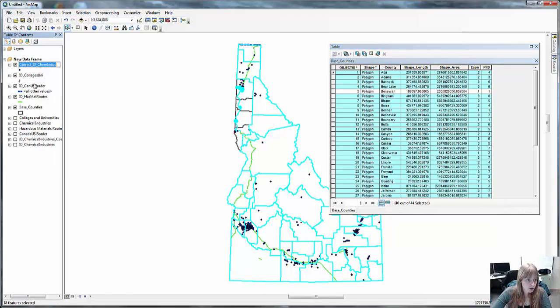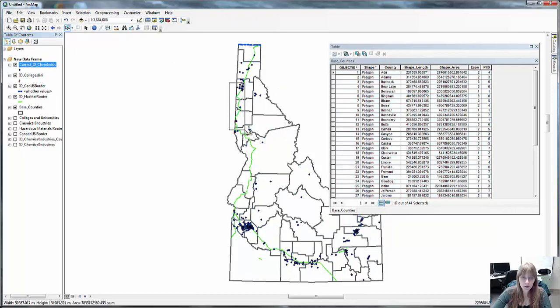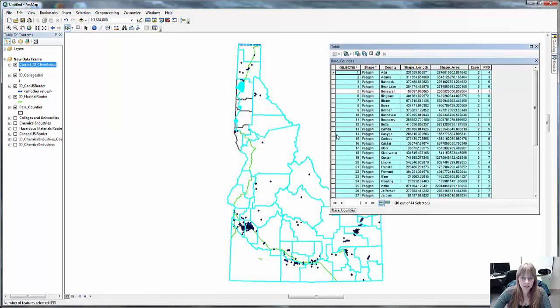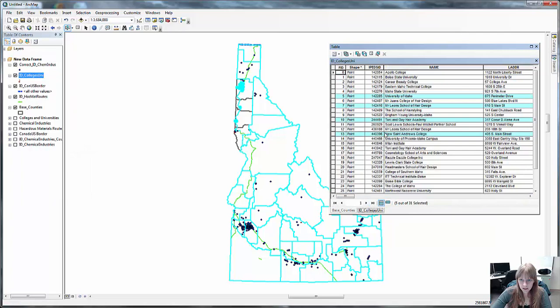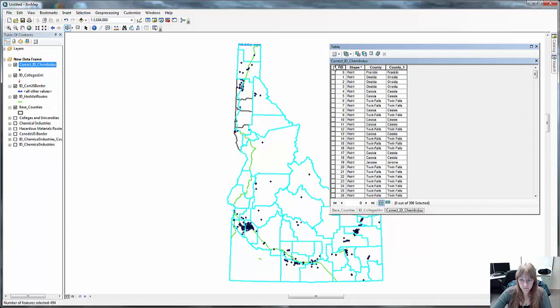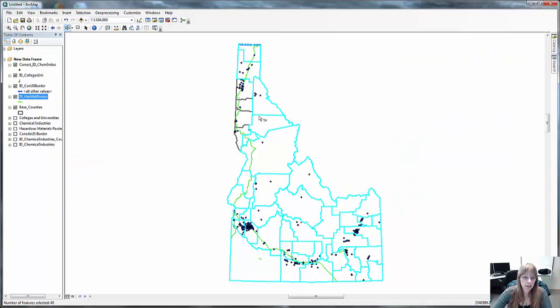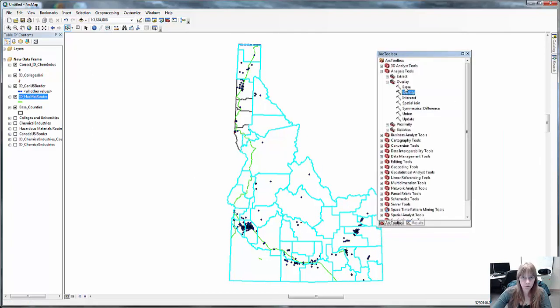We also want to make sure that, we're going to do this again. We want to make sure nothing else is selected first. So we're going to go back and switch selection. And then what we're going to do is make sure that nothing is selected in here. Okay, so now the only thing that is selected is the counties. What we want to do is erase all of the chemical industries that are within those other counties. So what you do is you go to Arc Toolbox and you go to the erase function.